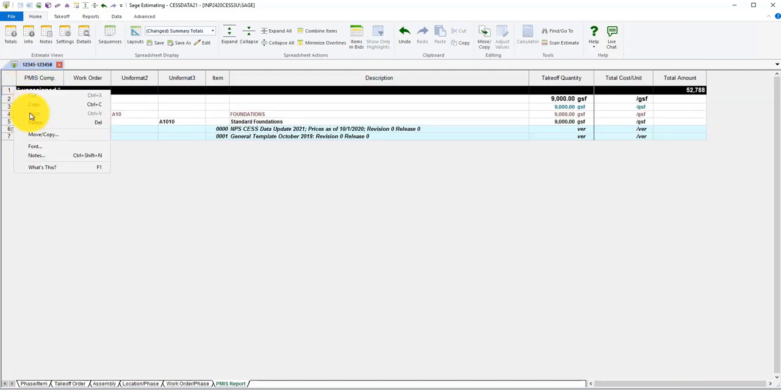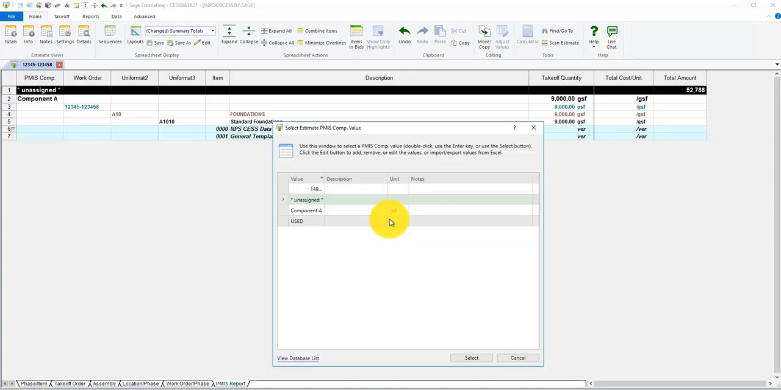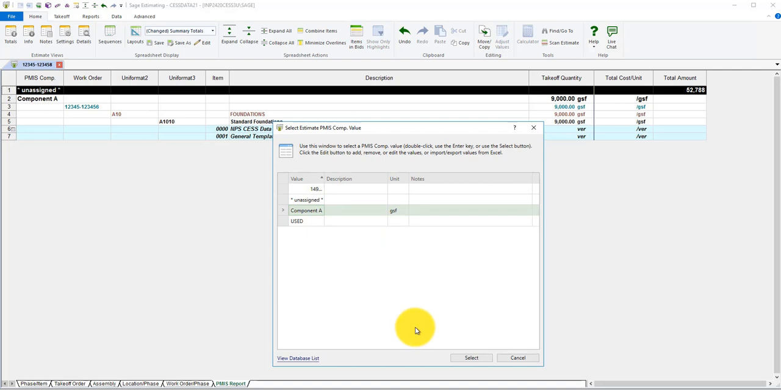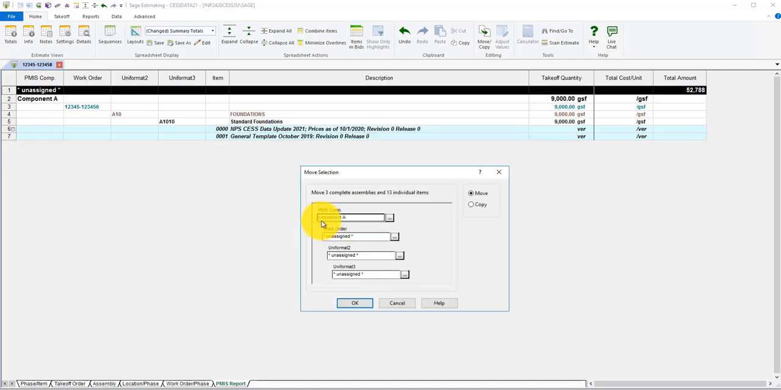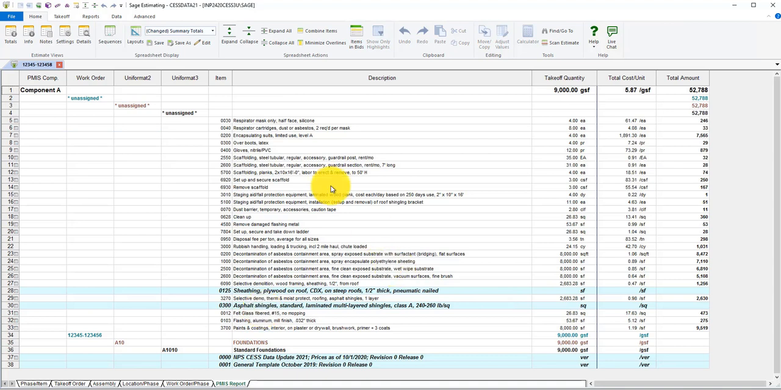It's assigning WBS values. We'll hit the list button here, and we'll just grab component A. And what we're saying is move these items into component A. And we want move for the default here, not copy. You click OK, and it's assigning the PMIS comp value, component A, to all the items that were formerly unassigned.